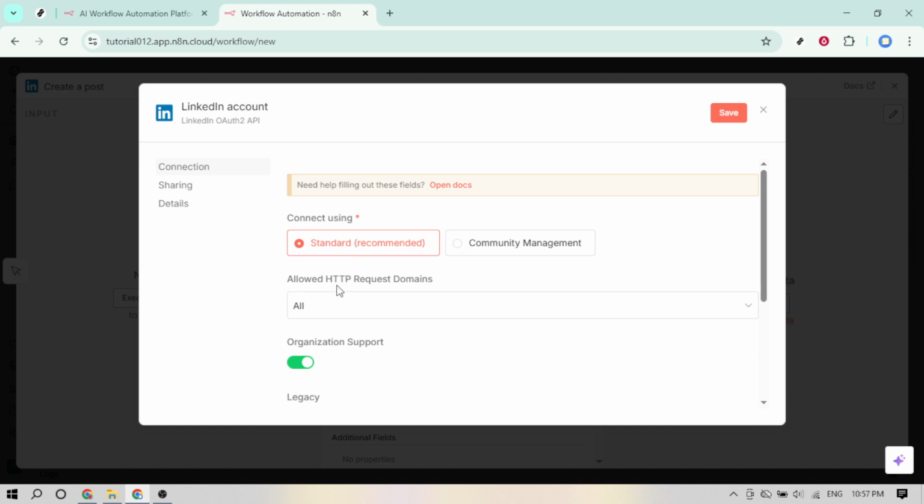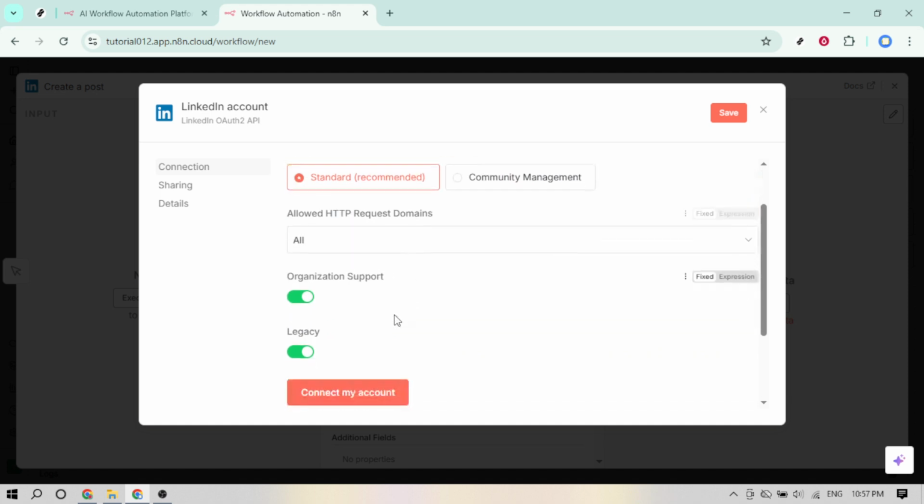A LinkedIn window will open. If you're not already signed in, log into LinkedIn, then review the access request. Make sure the requested permissions align with what you intend to automate, like creating posts or reading profile data. Approve the request to complete the secure OAuth handshake. This process keeps your credentials safe and lets you revoke access from LinkedIn at any time.